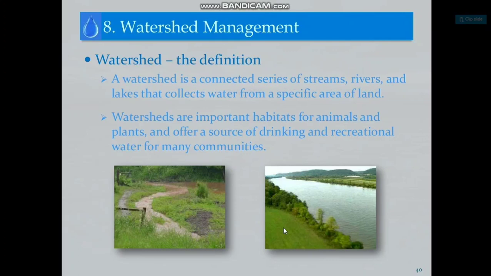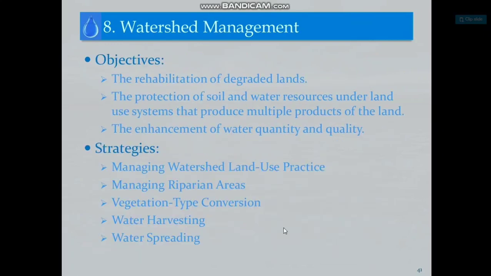Watershed management. A watershed is a connected series of streams, rivers, and lakes that collects water from a specific area of land. Watersheds are important habitats for animals and plants and offer a source of drinking and recreational water for many communities. Objectives: the rehabilitation of degraded lands, the protection of soil and water resources under land use systems that produce multiple products of the land, and the enhancement of water quantity and quality.